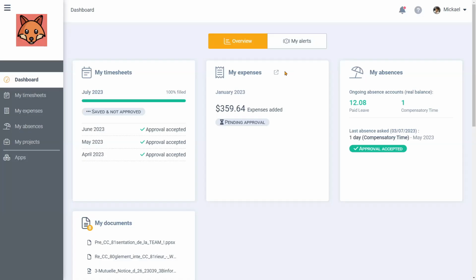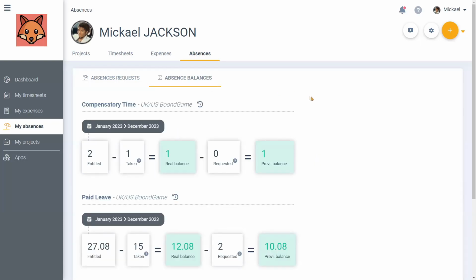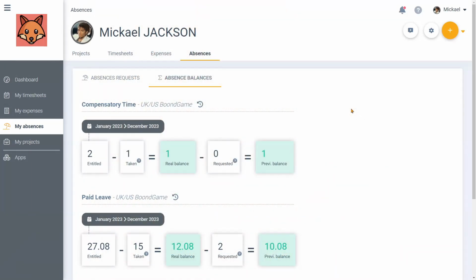We will show you how to do that from a basic collaborator account, meaning an account mainly used for submitting timesheets, expenses, and absence requests. Once connected to your collaborator account, from the dashboard, click on My Absences. You will find the tab Absence Balances, which allows you to check how many days off you're allowed to request. If you do not see this tab, this means that your administrator hasn't set up this option for you.